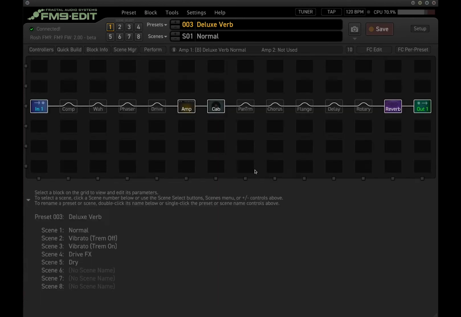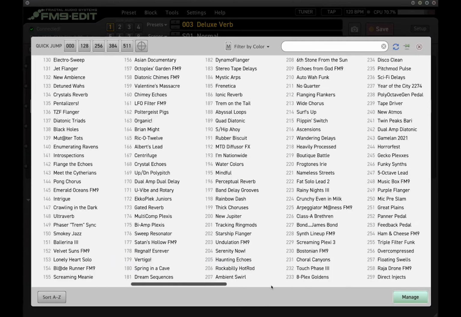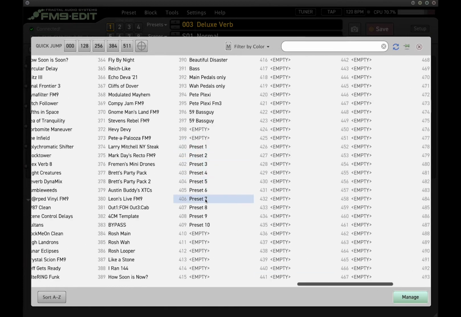So for example, if we look in those fake 10 presets right here that I built, let's just, again, hypothetically say this is your set list, or these are only the presets that you use for your entire gig or your entire studio session or whatever. Let's just hypothetically say you only use these 10 presets.